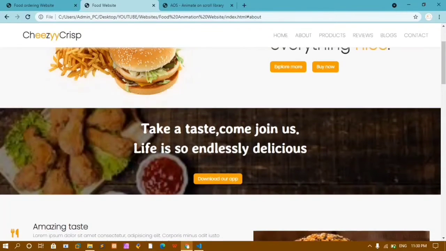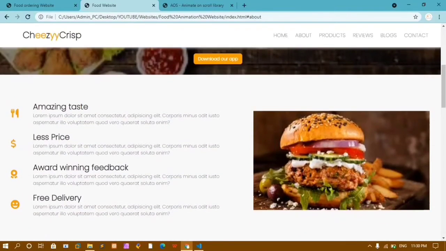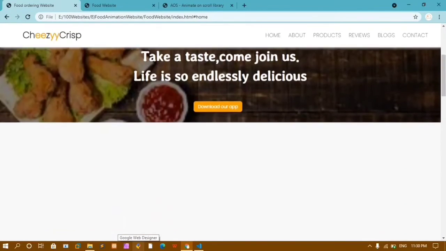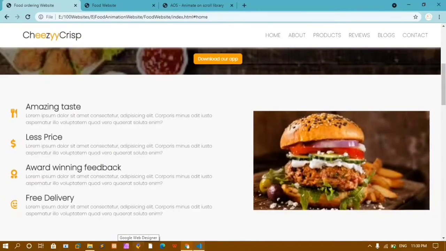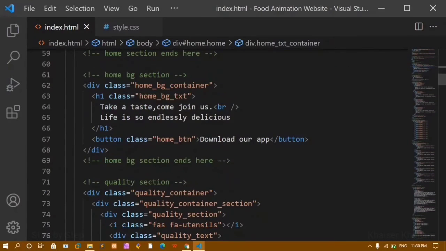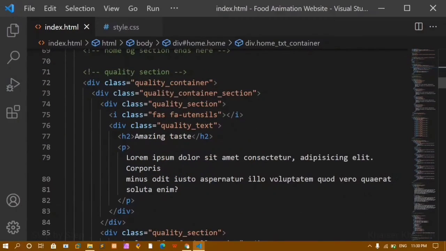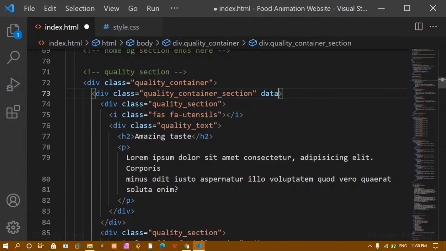Now for this section I don't have any animation. Now we are going to add animation for this containers. I'll show you this one. You can see it's coming from right and it's coming from left. So below this, for this section we don't have any animation. Now for this section I'm having animation, and inside this I'll be adding data-AOS, and inside this I'll be adding here fade right.